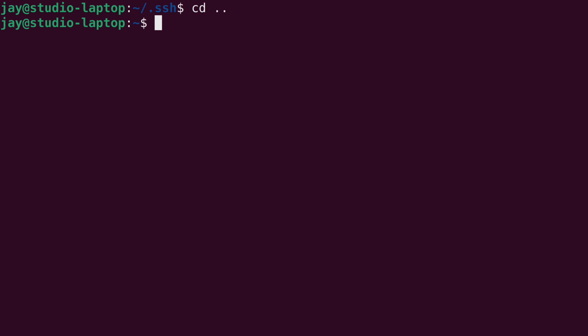Now first of all, back in my home directory, there's another binary that we can use to create a key, and that binary is ssh-keygen. We can give it arguments, which we're not going to do right now. We're just going to use ssh-keygen by itself to generate a brand new key.